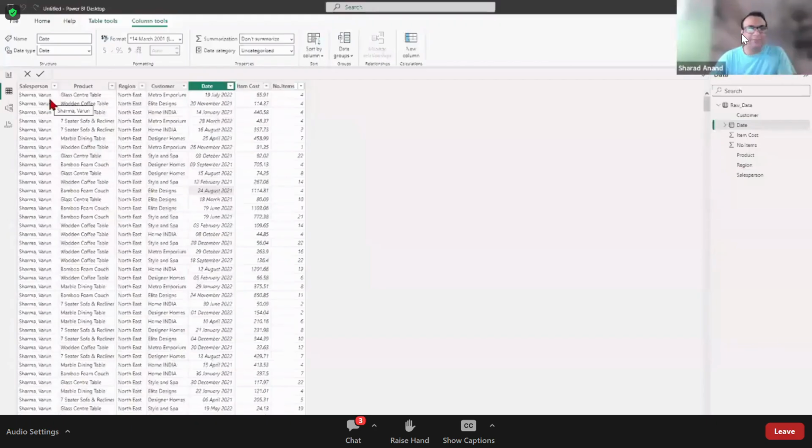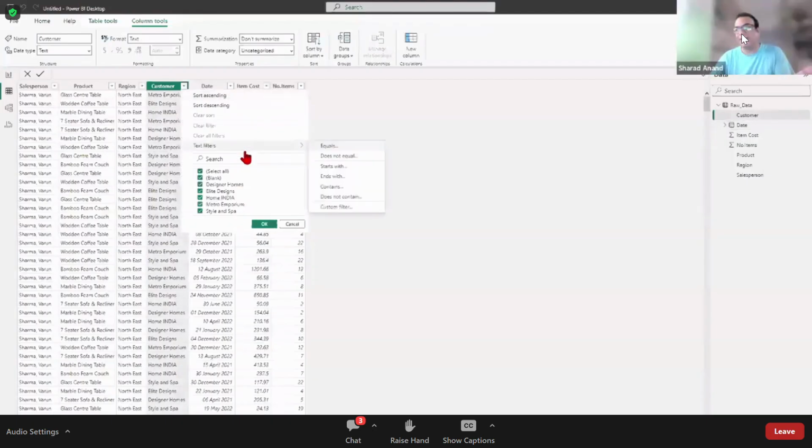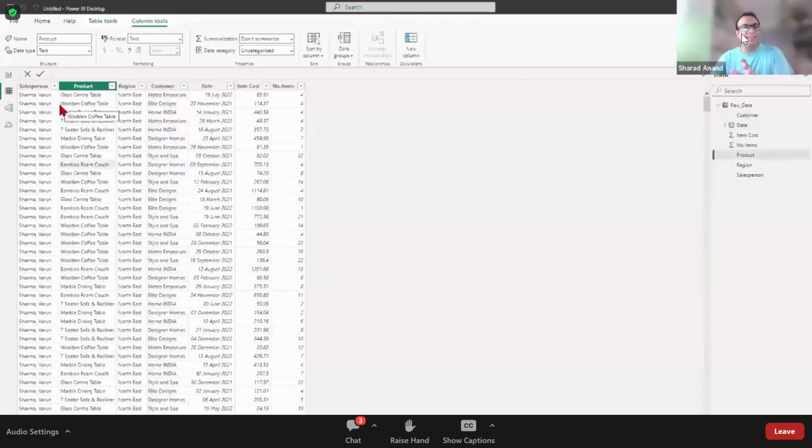We have different salespeople selling different products to different regions to different customers. Yes, furniture sales. So the data is all about sales, and they are selling some furniture. We got Metro Emporium, Elite Design, Style and Spa, right? So we got furniture sales selling different products for a period of 2 years. Yes, for the last 2 years.